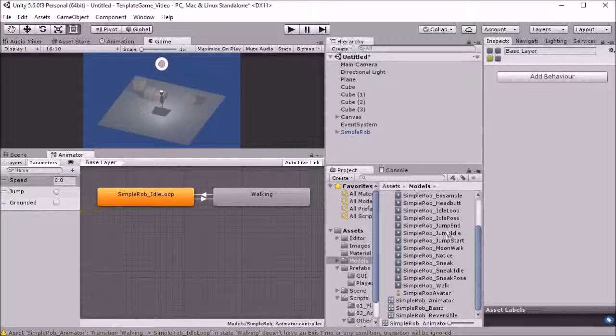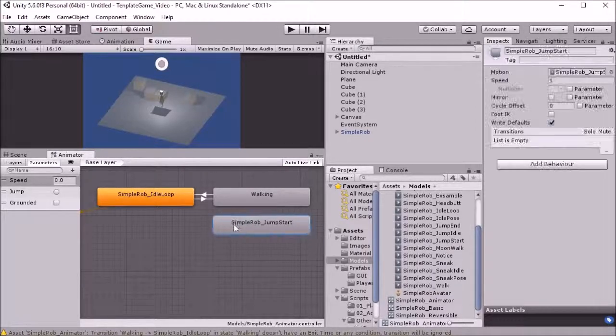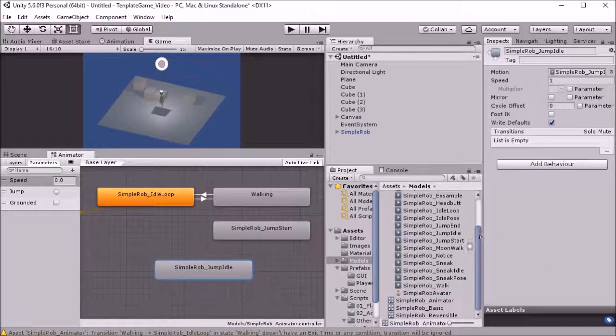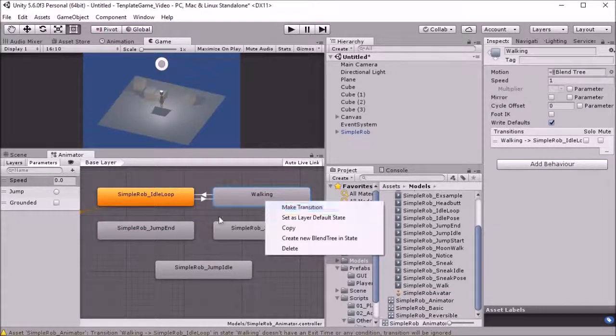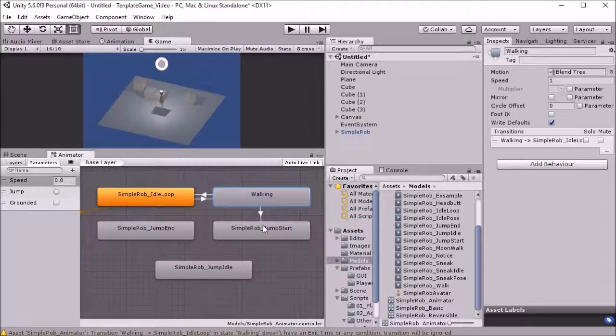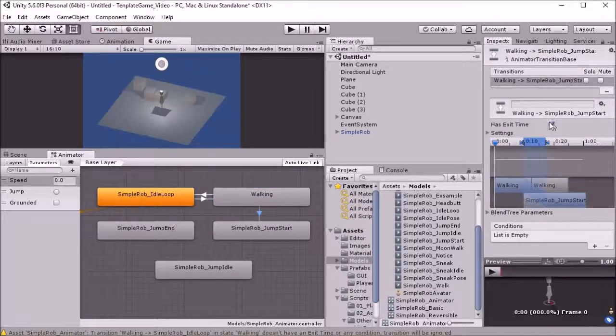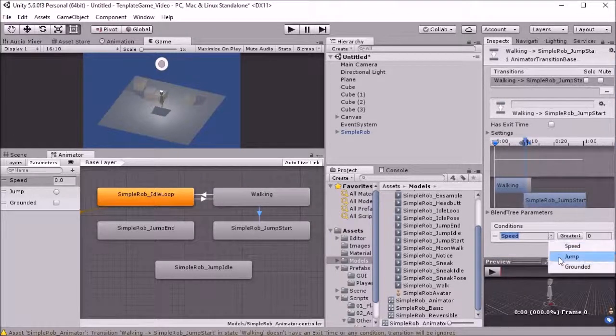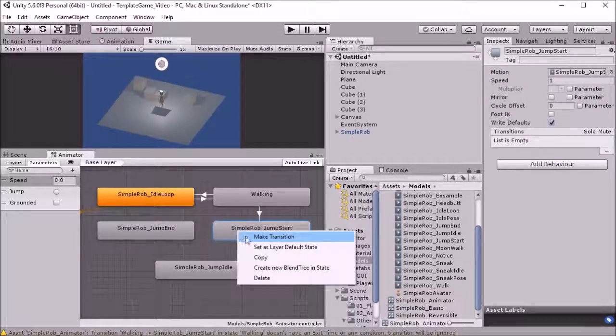So I'm going to get the jump start. So that's the start of the jumping animation. The jump idle, so that's the middle. And the jump end, which, yep, so that's what we need. So I'm going to start with just making it functional by walking. So going to, again, turn off the exit time. And I'm going to go if the jump, so I don't need to add any extra conditions because trigger is just, again, a single thing that can happen. So if the trigger is set, go to the jump start.